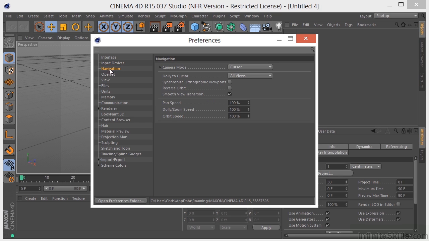We can jump on over here to navigation. Something you may want to take a look at here is reverse orbit. If you're coming from a package like 3ds Max, you're probably going to want to turn that on just to make yourself feel a little bit more comfortable. If you're not really happy with the speed of your pan, dolly, zoom, and orbit, you can change those right here, either slow them down or speed them up.